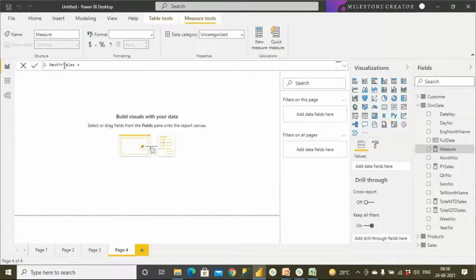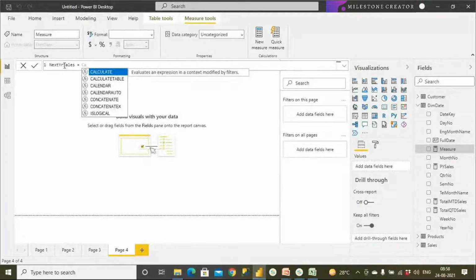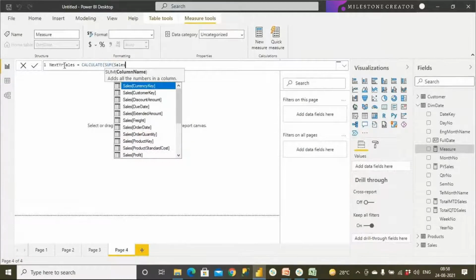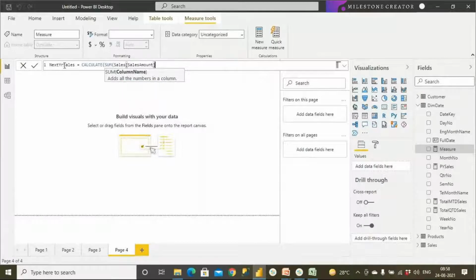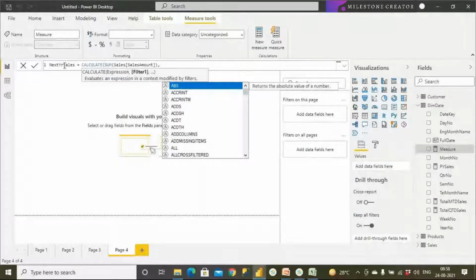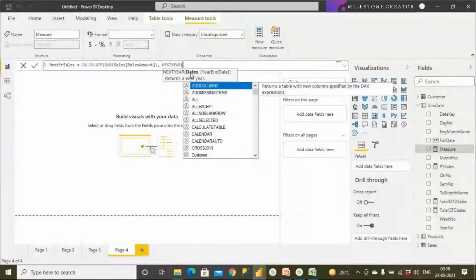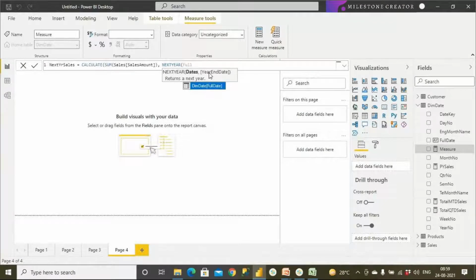Now we have to use calculate. Calculate is going to be using aggregation sum. What is that you would like to aggregate? Sales amount. Sales amount you need to aggregate, close the bracket, put comma, and I have to use next year, next quarter, next month, next day. I'm going to be using next year. Within that, you have to use a date. Year and date, if you want to have it, you can have it. But I wanted to take it as optional. You simply give full date. Full date coming from where? Coming from your dim date table. Clear?